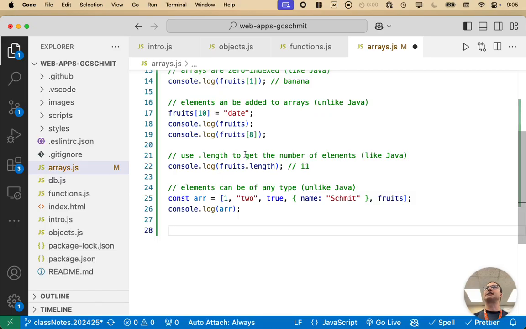Oh, I actually had an example of this. All right. Well, I'm going to skip over that because we already got that. We have it here, which is fine.